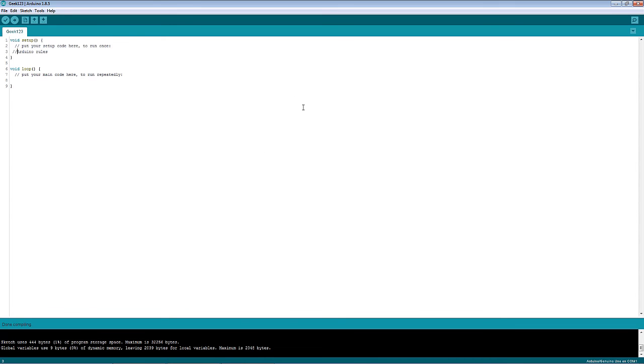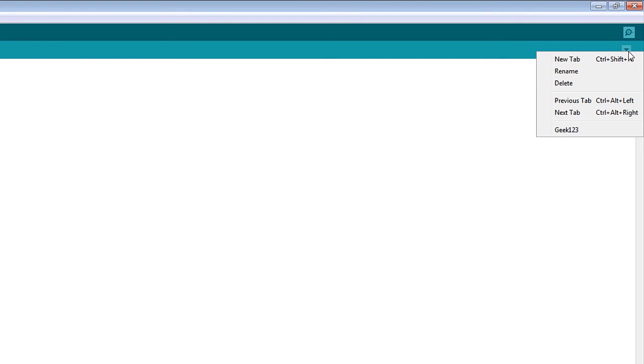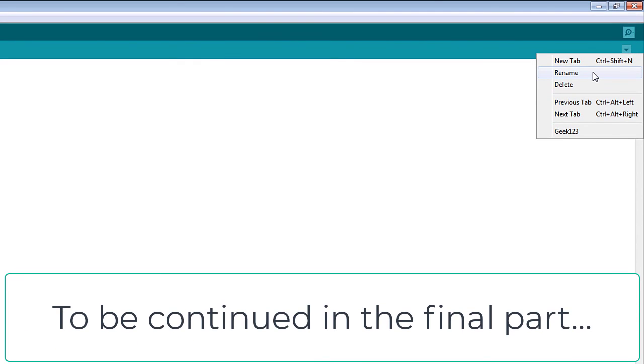There's another feature of the IDE I want to talk about, this little button here. You can create a new tab, and then you name it down here. You can rename the current tab, delete the tab, or go to the previous or next tab.